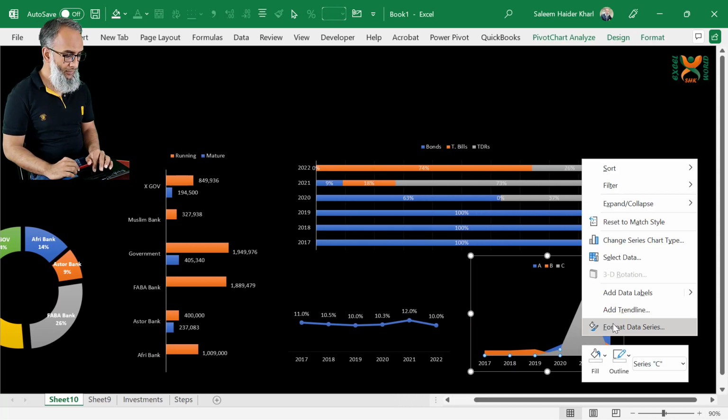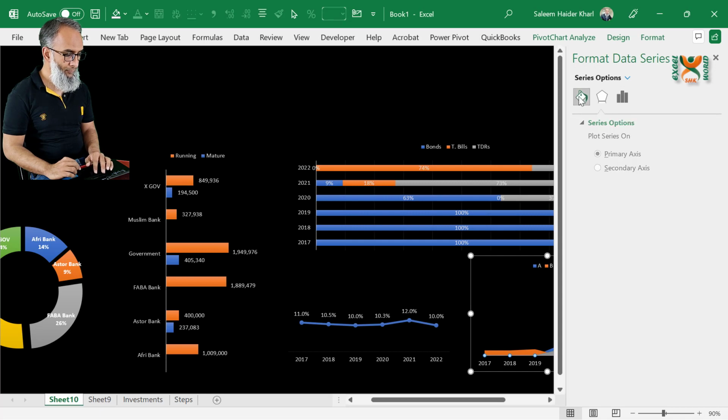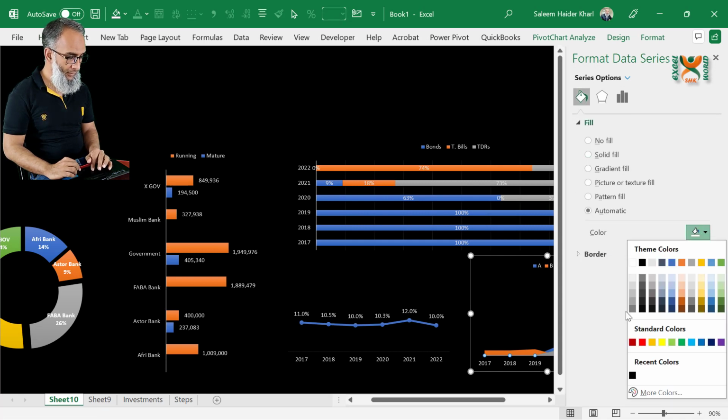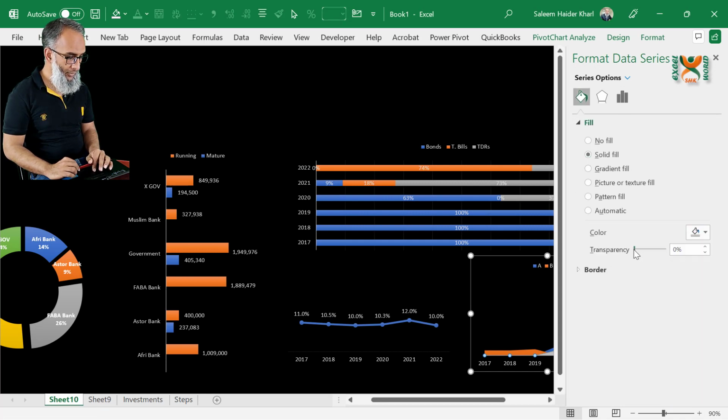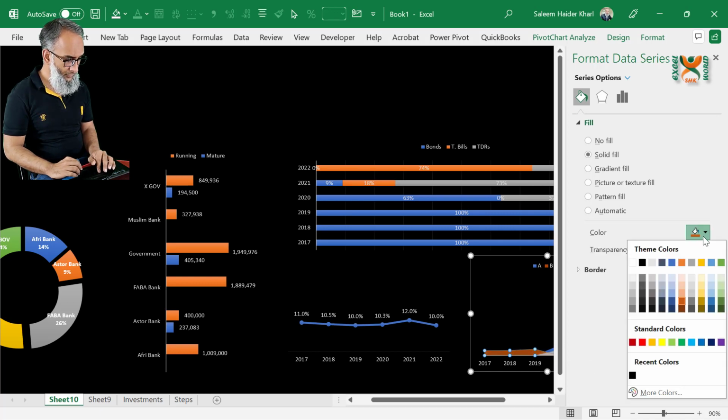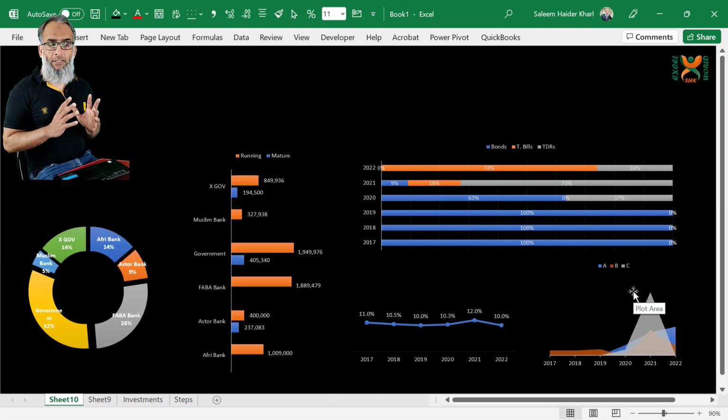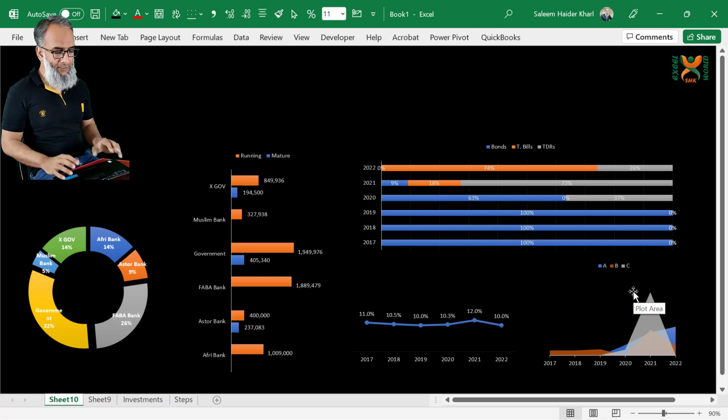Right click on it, format data series, then go to fill and select a color here. So here we have the transparency and adjust the transparency to 20%, which is fine. Press OK, and also adjust the transparency for this one as well. Or I think this is more bright. We can have this one. Now we just need to insert the slicers and then do the overall magic.